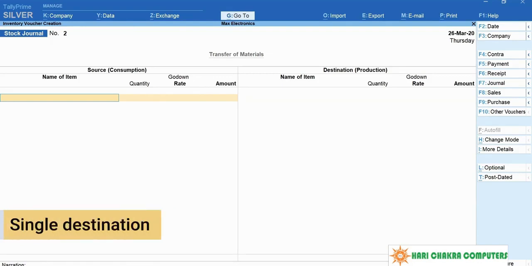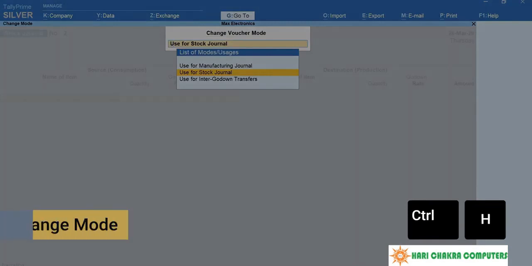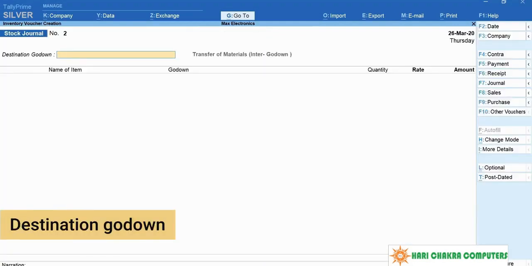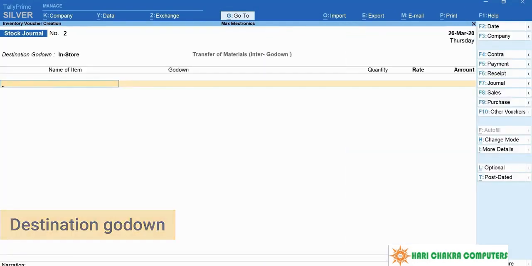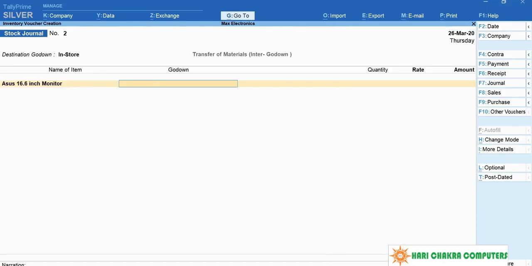In case you have a single destination go-down to which the stock items need to be transferred, you've got an easier way to record stock transfer. Press Ctrl plus H for change mode and select Use for inter-go-down transfer. In Destination Go-Down, select In-Store Location. Select the stock items. Next, select the source go-down of inventories that you are transferring.